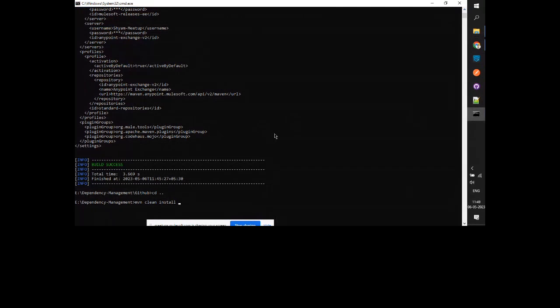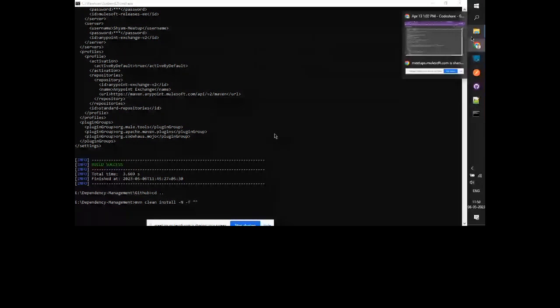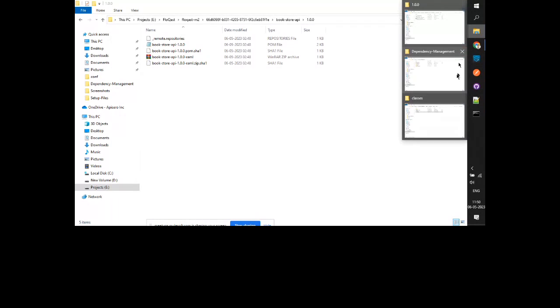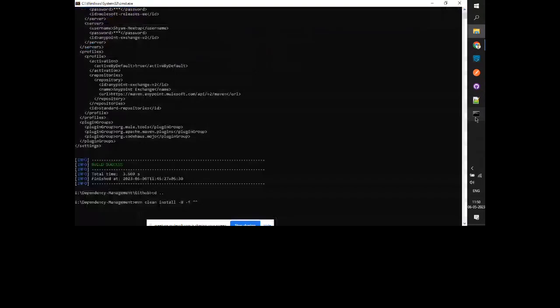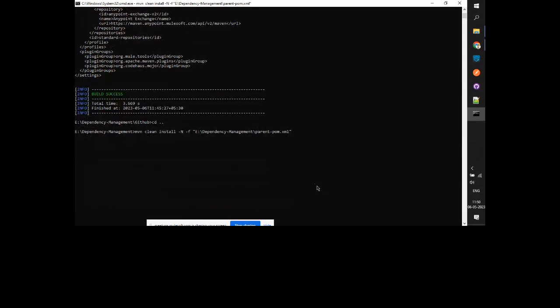Okay. So the command will be mvn clean install to install to our local Maven repository, followed by -f and then our path to that particular file. So the path is this thing, followed by parent pom.xml. Let's check whether it is successful or if there are any errors in it.